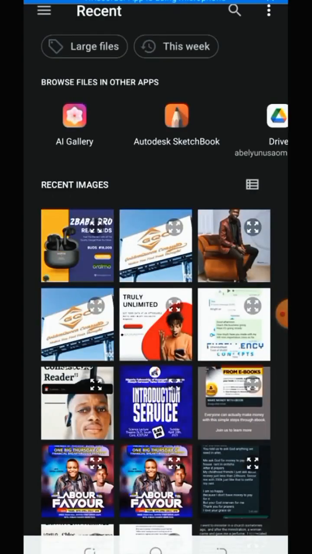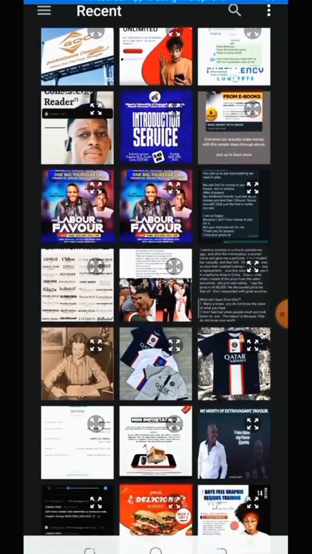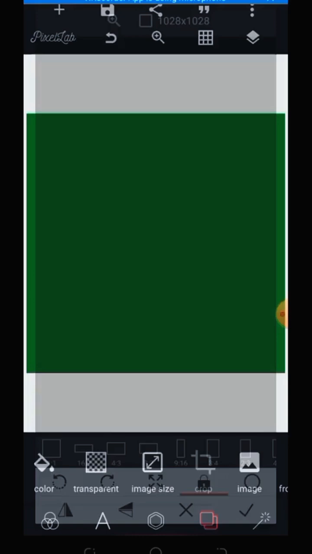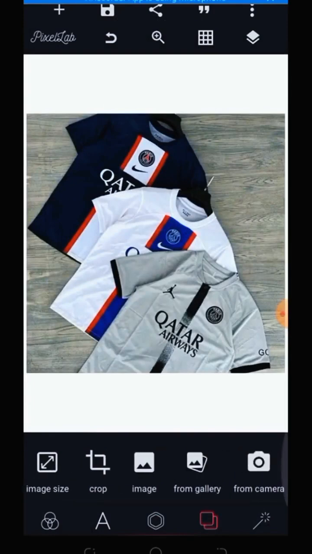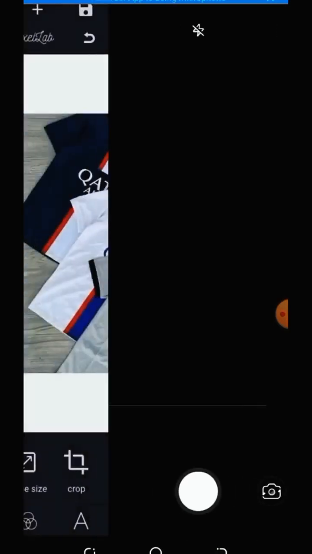And the next thing I will show you here is image from the gallery. Okay, that is the next one. Image from the gallery, you can use it to do your background. So for example, let me use this image. Let me pick one here and click on check mark here. So this is now my background. All right, so you can use image from the gallery as background. You can also snap it from your camera. All right, so that is that.